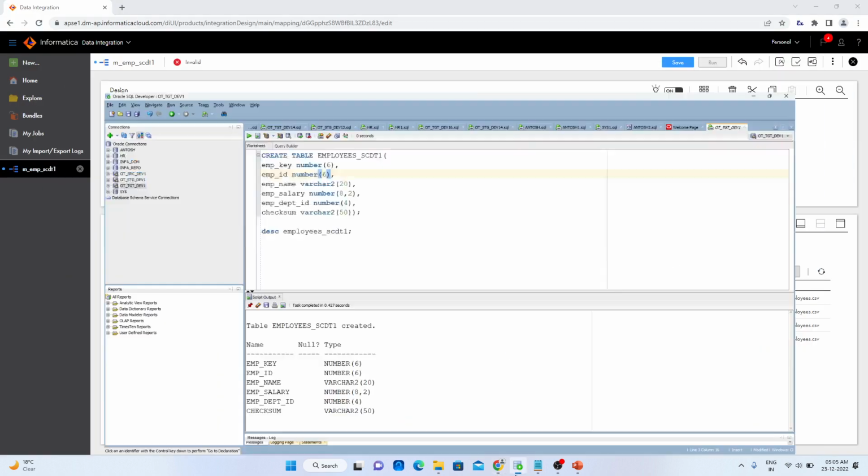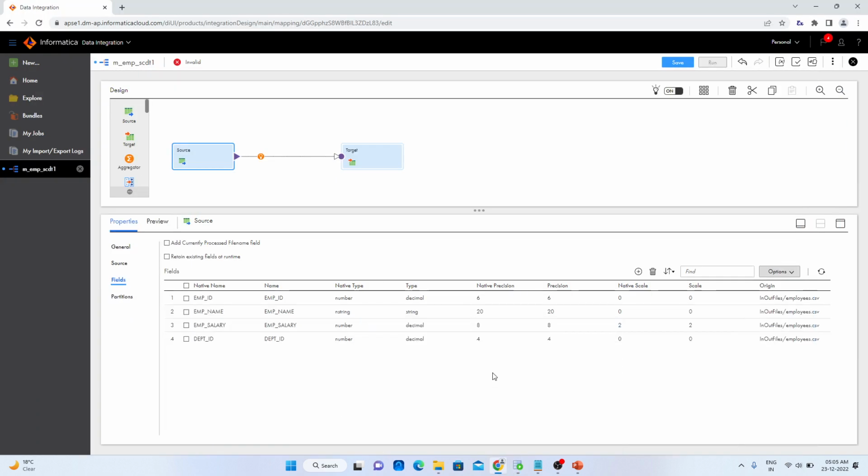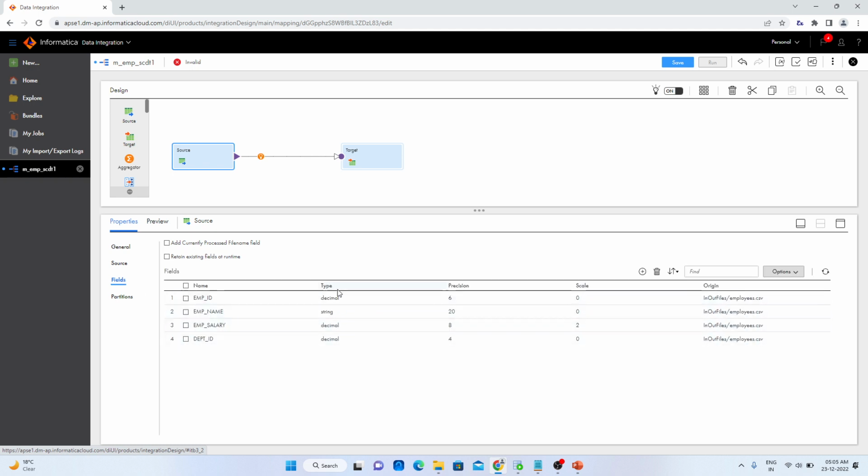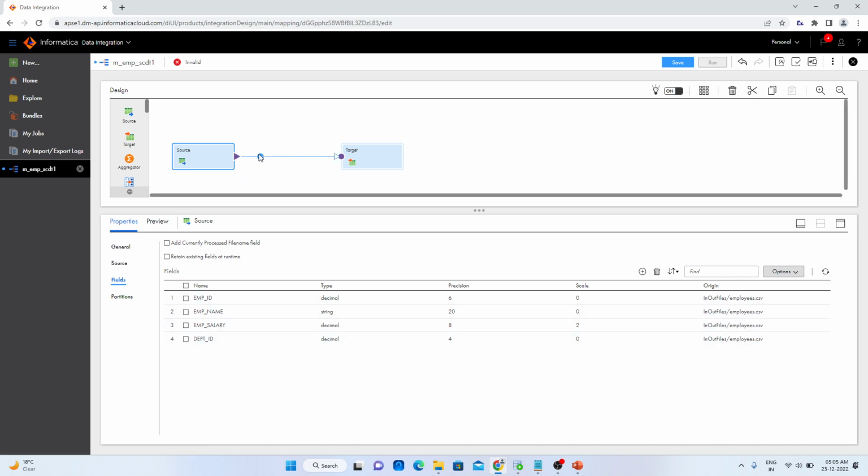This is very important. You have to change the data type according to the target data type. So I change the data type. I configure the source. The single object fields you can check. It is already changed. The data type already changed. 8,2. Okay.